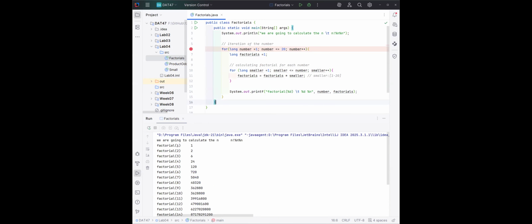So the factorial for 1 is 1. For the factorial for 2, it's 1 multiplied by 2, right? This is calculated by the inner for loop here. And for the 3, it is the same thing. Factorial of 3 is 1 multiplied by 2 and multiplied by 3. That is 1 multiplied by 2 is 2, 2 multiplied by 3 is 6. And now this answer is correct.